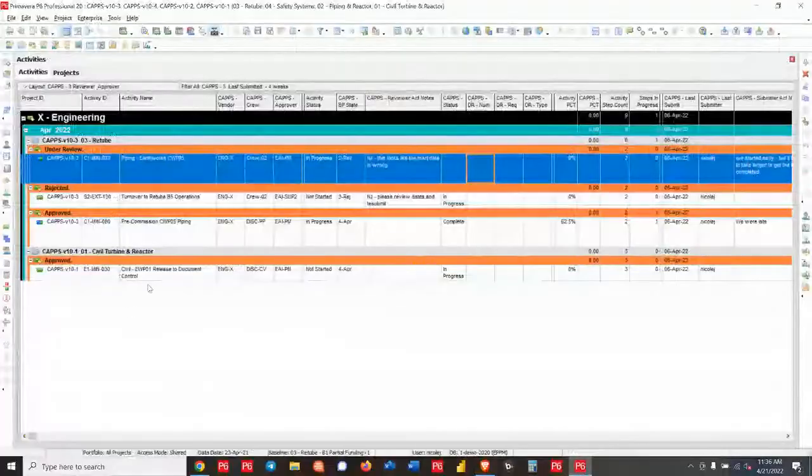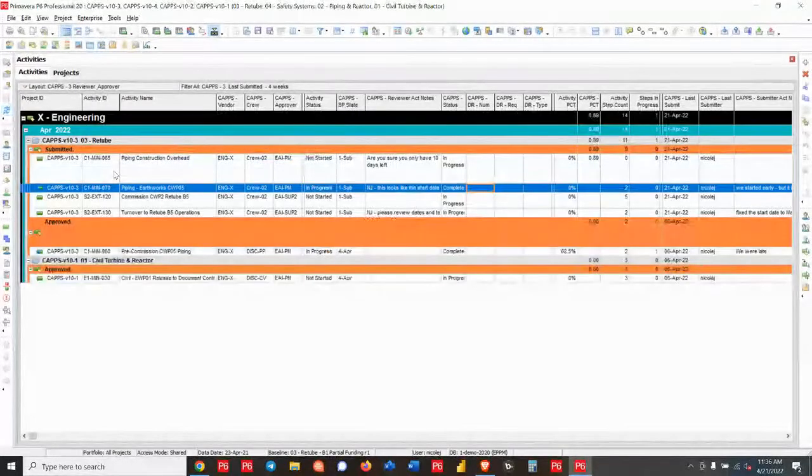Okay, so let's go into P6. So the submit took place. So I can go into my reviewing layout, which this is it, and I just refresh it. So I could be in this layout many times in a day if I want to, okay, just to see what sort of submissions are being sent in to P6.